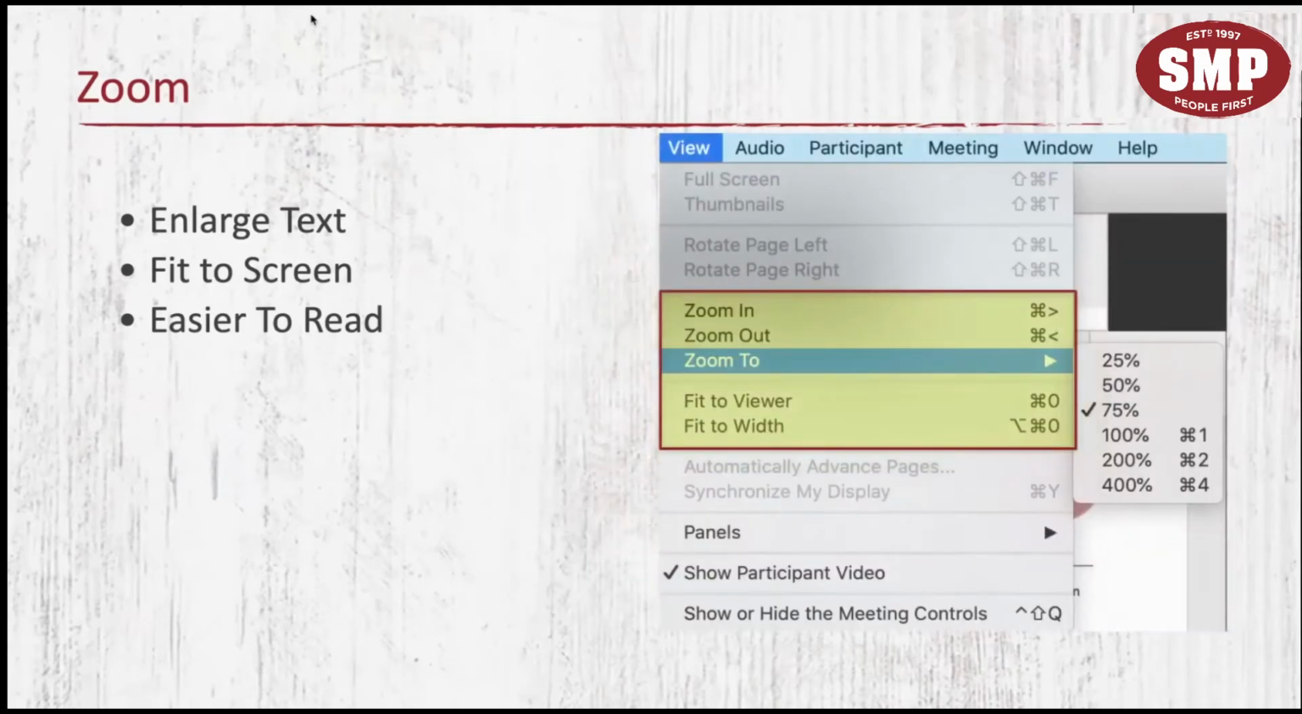I can also choose Zoom To. Zoom To, I can say, well, fill it to 75% or give me 100%. Maybe I can fill it up to 200% depending on how small something is. I really want to fill that screen. So I can say zoom to 200%. Also have the choice here to fit it to the viewer or fit it to the width of the screen. And that really fills the whole screen up with what the person is trying to show. And it makes it much easier for me to read.